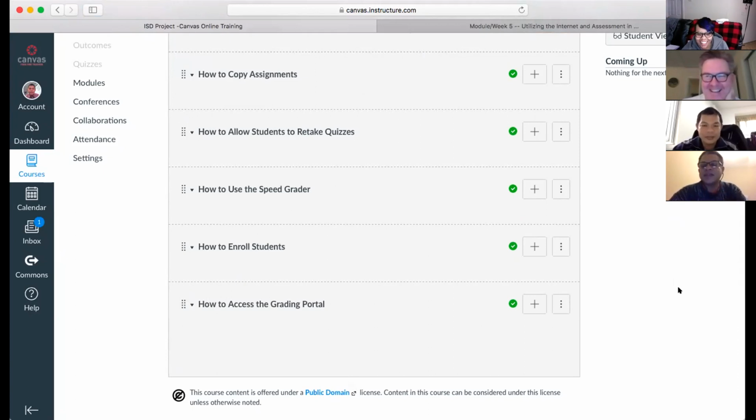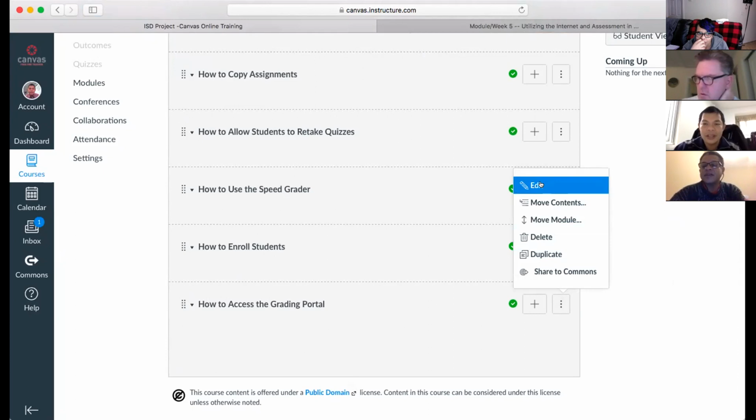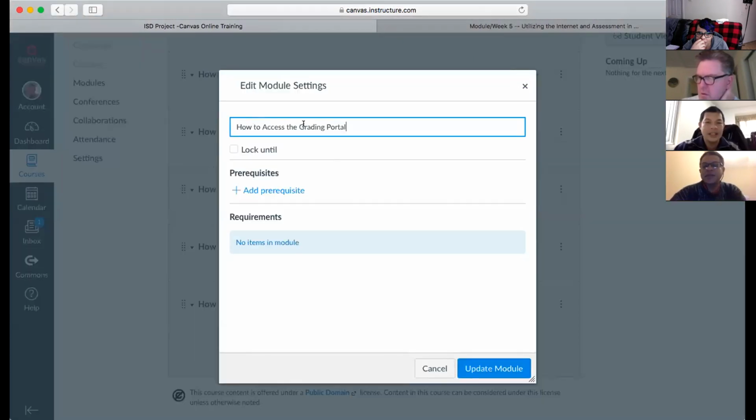What I was suggesting in the email that I sent to Alvin was that maybe we could combine how to access the grading portal with the SpeedGrader as one objective. So, right? This one and this one. And then combine that, which deals with accessing the student data with regards to analytics. Then we can just do how to access the student data.